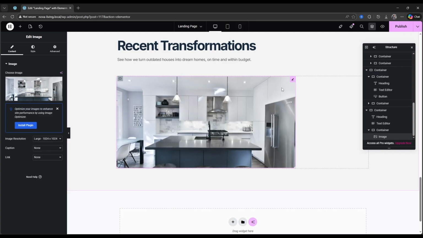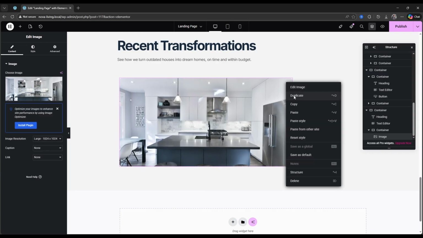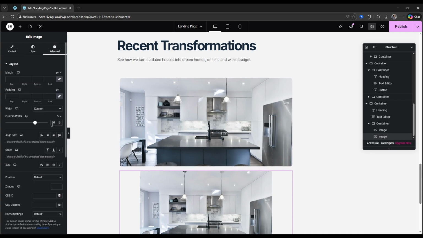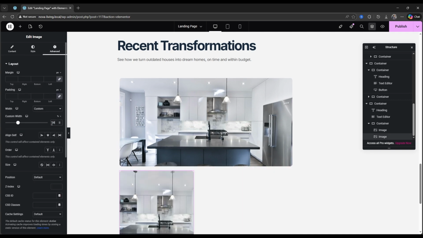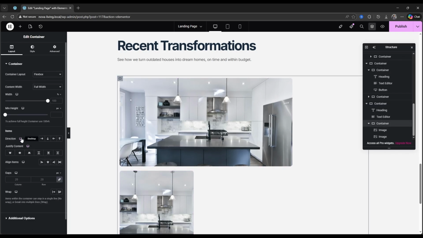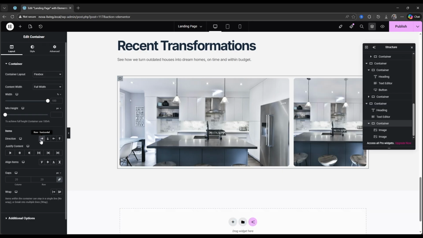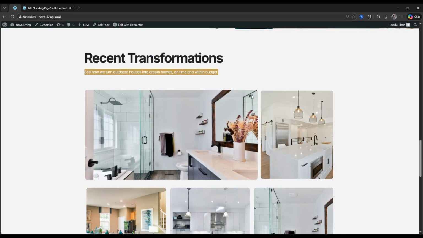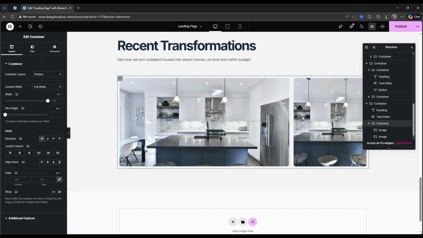So now what we need to do is to just duplicate this image, right click and click on duplicate. One thing we just need to do is to come to advanced. Under custom width, we're going to make this 30%, so everything is just going to be 100% in total. So we're going to come to the main container, and we're going to change the direction to horizontal, and there you have it. This is the first section on this landing page that we've just recreated.